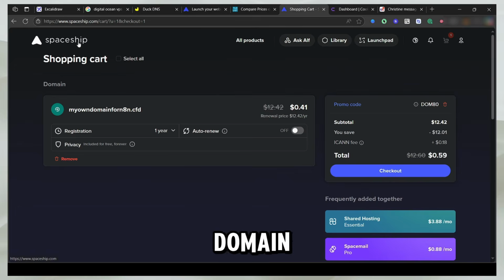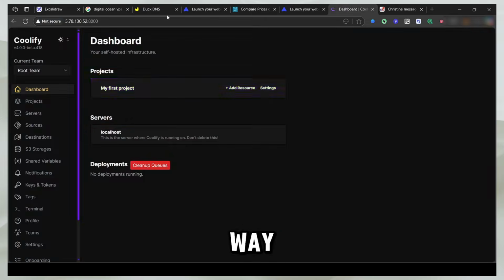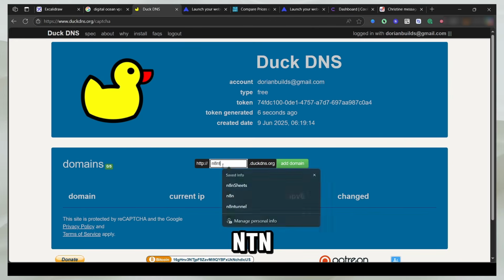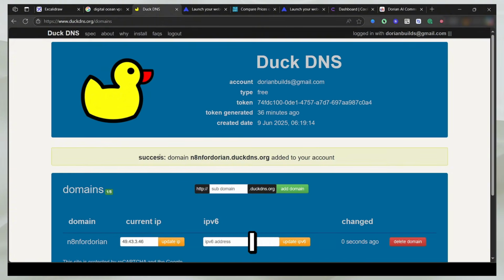So I already have a domain, which is my own domain, dorianai.me. So I'm going to use that. And the other way is that you use this website, which is called DuckDNS. So DuckDNS allows you to make domains just by adding this. For example, if I say n8n for Dorian, and I'll just click on add domain. And now you can see I get a success message that the domain has been created.